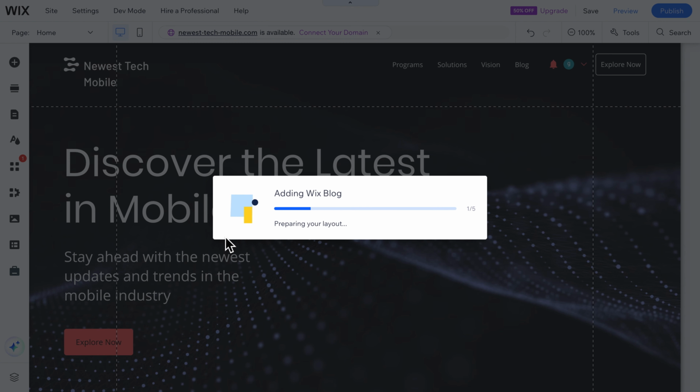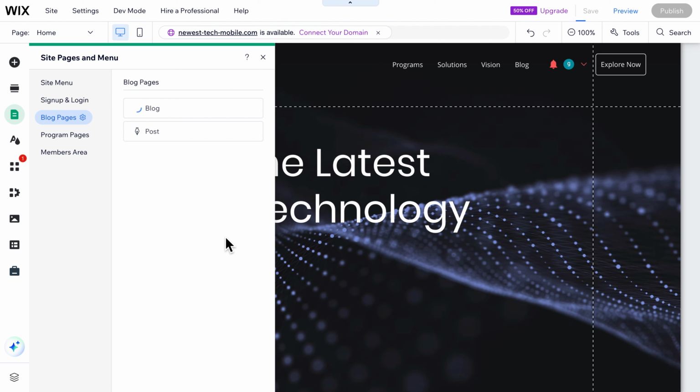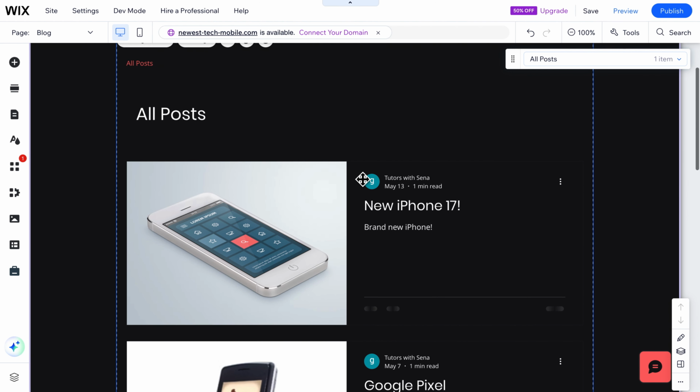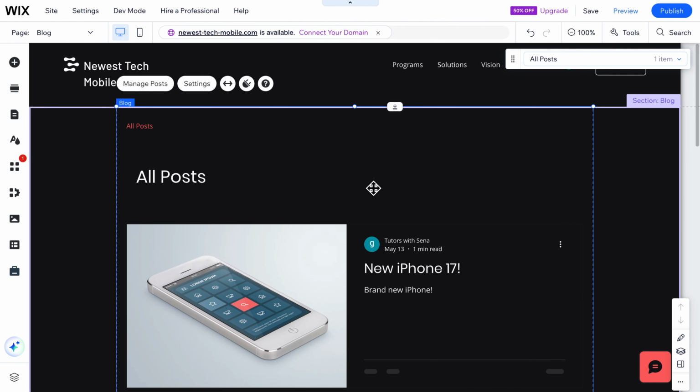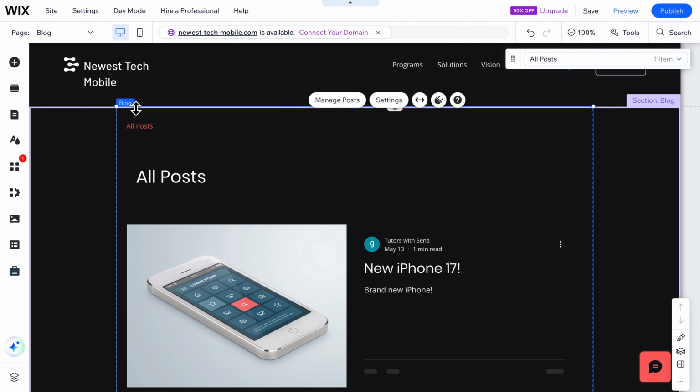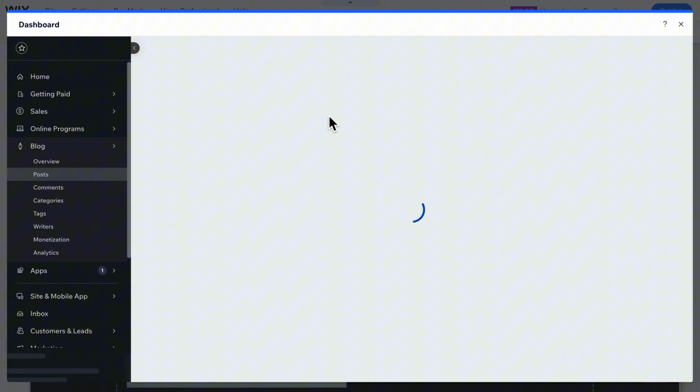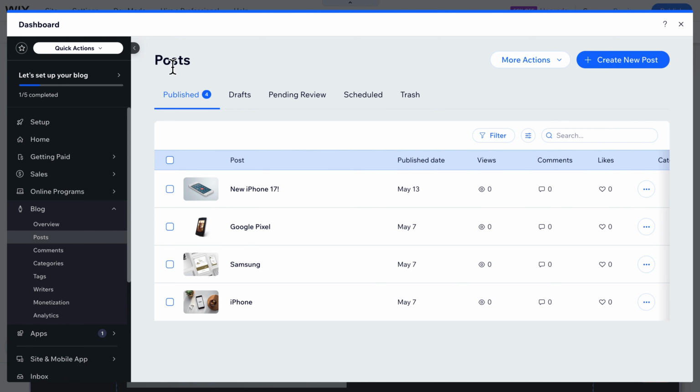You want to wait for a bit until Wix adds the blog page to your website. And there you go. Right now, you have a brand new blog page on your website. And then to manage the posts, to add or remove a post, you can just click on the blog section right here. And then you want to click on Manage Posts, which will open up your Wix dashboard. Here at the Posts section, you can remove and then add a brand new post on your blog.